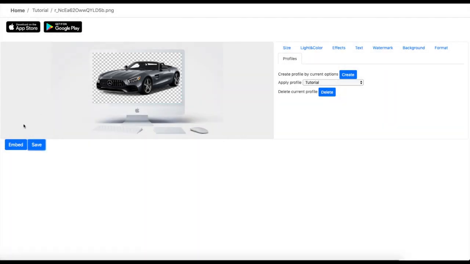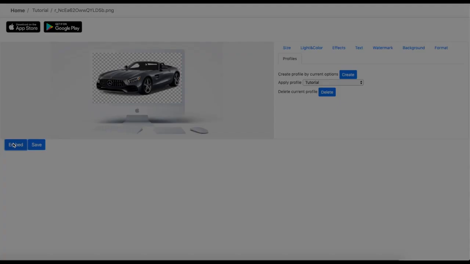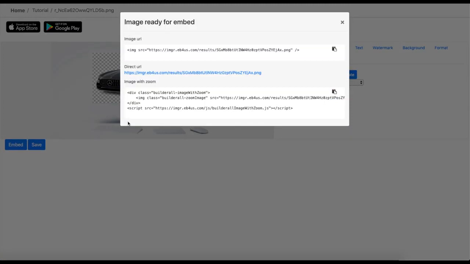After that, we just need to embed our picture to our website. We're going to click on embed, and these three options over here are going to show. You're going to have your image URL, you're going to have the direct URL for your picture, and if you want your image to have a zoom option on your website. I'm just going to get the direct URL over here, copy it, go to my website.